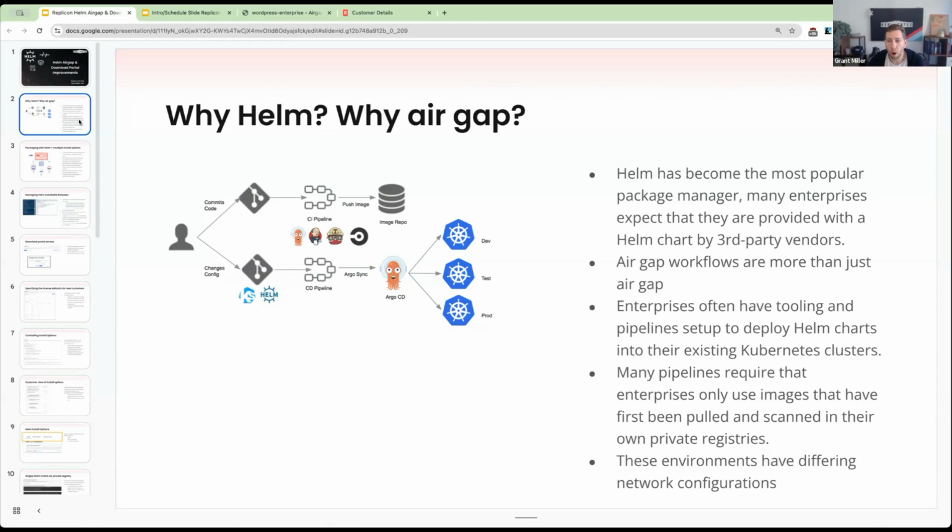But with regards to how enterprises think about Helm charts, they often have existing pipelines. That's what I've drawn out here, right? This is a pipeline that someone might be using to deploy Helm charts through Argo with their CI into dev, test, and production Kubernetes environments. So if your end customers already have these pipelines and they expect Helm charts, then providing them with the Helm chart is actually what they want. And it's the best way to satisfy their needs because they have the experience and the tooling to make that work.